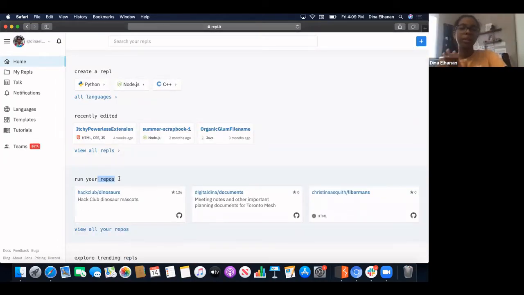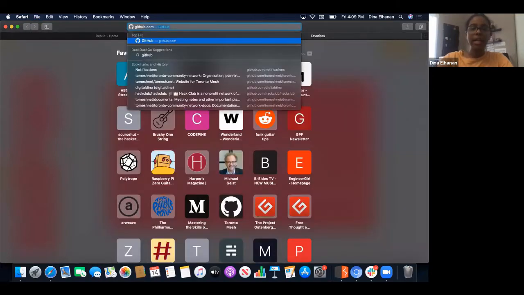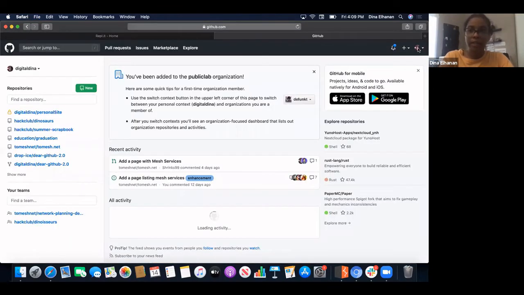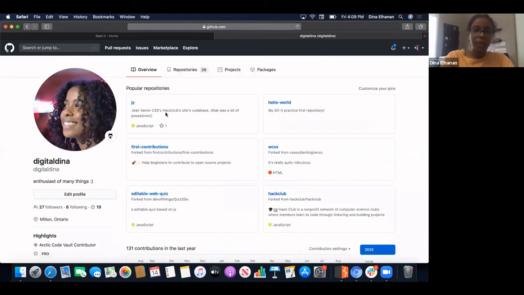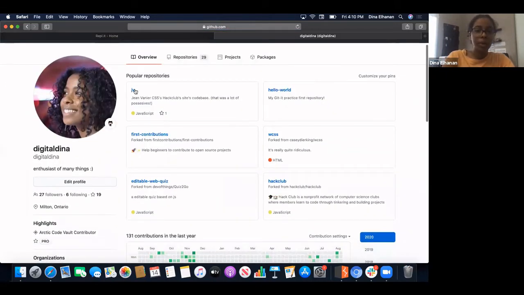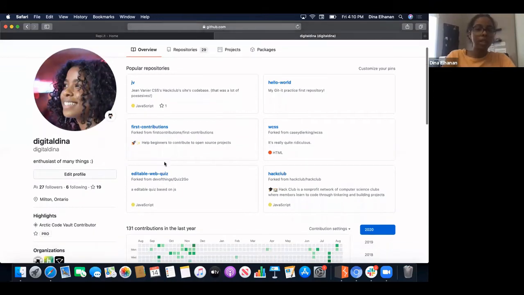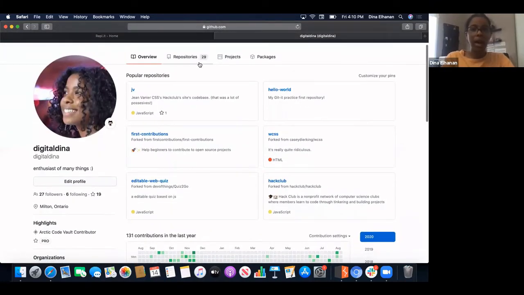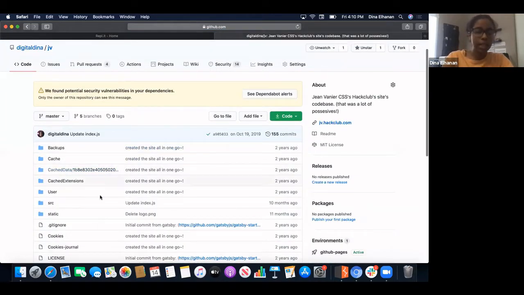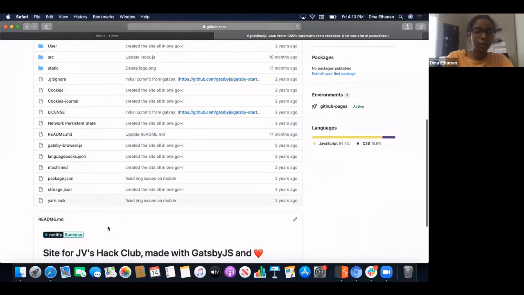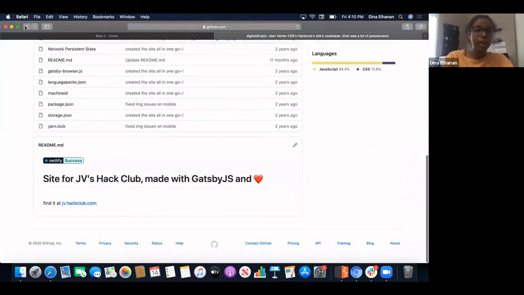So I'm going to explain a little bit what GitHub is. GitHub is a version control software. So if you go on the website, basically it's a place for all your code to live in. So I'll go to my profile if you want to see. You can see that over here I have a bunch of repos, which are basically just code projects that I uploaded to GitHub. And when you click any of these, you can see the actual code. So here you can see all the code I wrote for this website for my hack club.